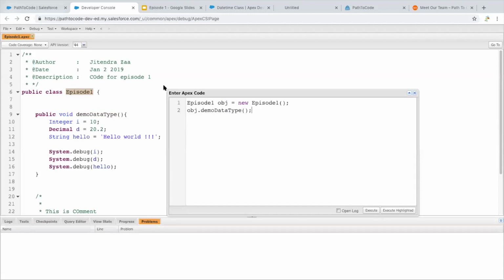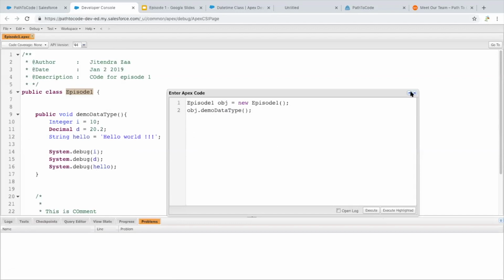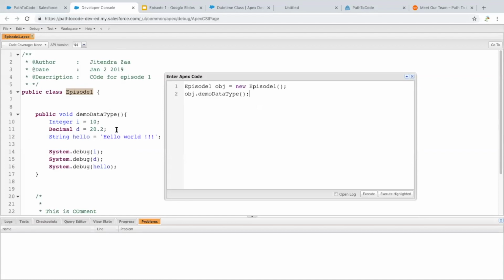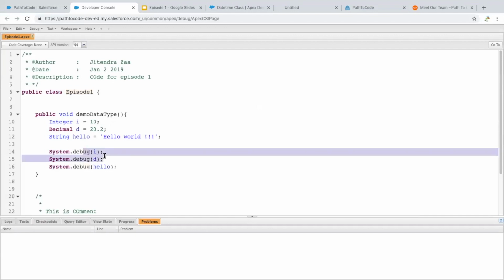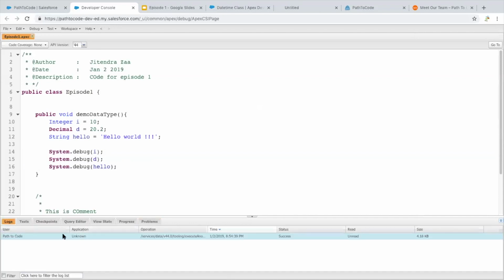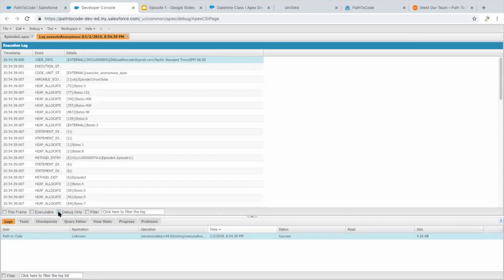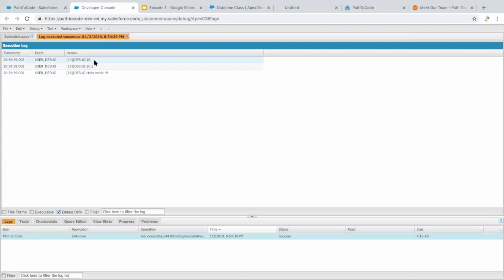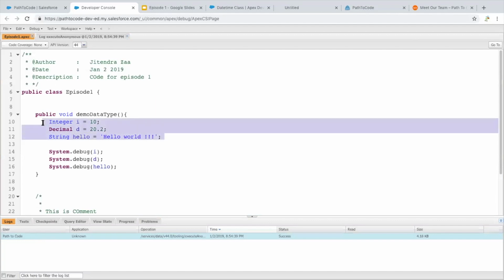Let's execute this. Before that, I'm going to clear my log panel. I have some debug log. Again, on the Developer Console, if there is any compiler error, you will see the problems here. I will show that in some time. Let me first execute this. I have executed, no error. Now, if you want to see the output of i, d, or hello, I go on the log, double click on this log, and just click on Debug Only. If you click on Debug Only, you can see that we have printed 10, 2.2 and hello, exactly whatever the values.